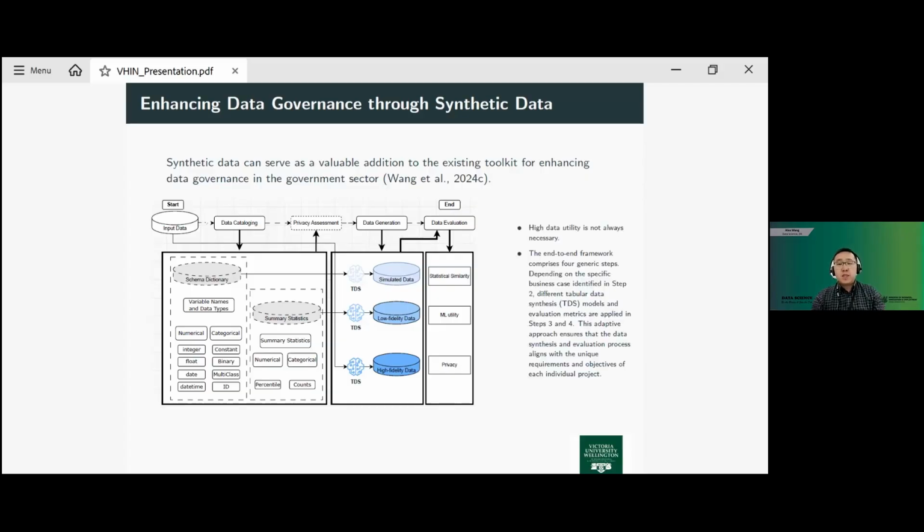What we found here is that high data utility is not always necessary, right? I think, yes, it would be ideal if we can generate synthetic data as real as possible. However, that comes at the cost of privacy. But we all know that different downstream tasks will require different levels of fidelity of synthetic data. Realistic synthetic data is not always the end goal. And we propose that different levels of synthetic data can be used in different applications in the government sector.